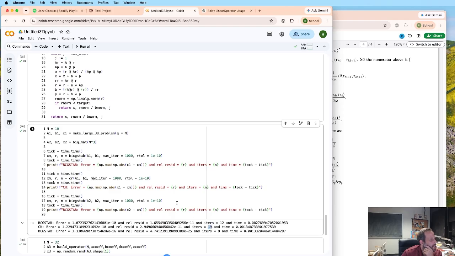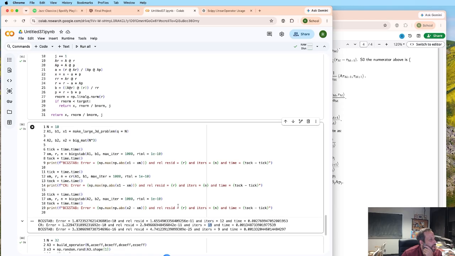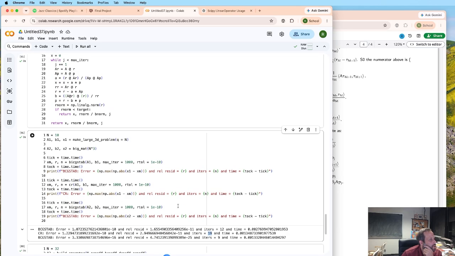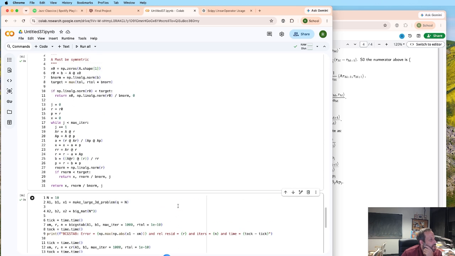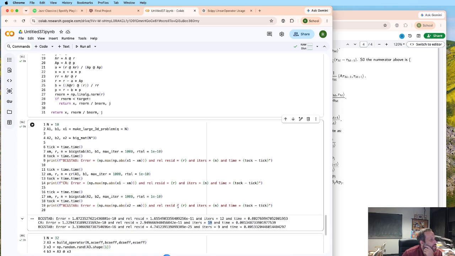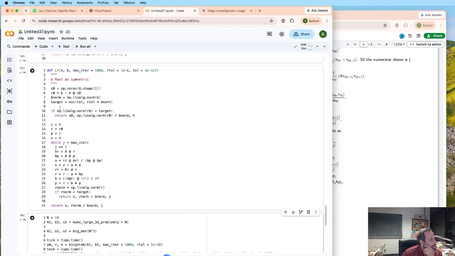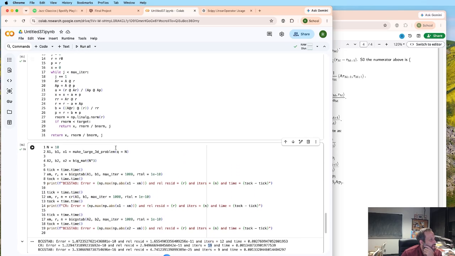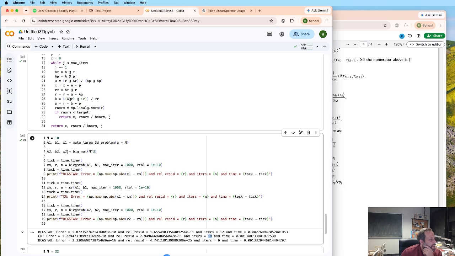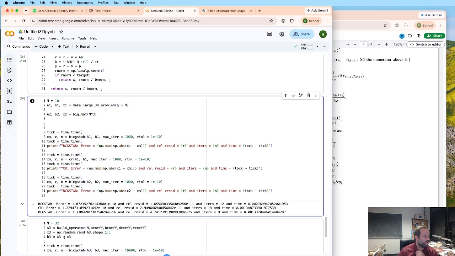We see it's running a little bit. Well, sorry. You know what? Oh my goodness. I'm surprised that it's working now, because remember, A must be symmetric. So, all right, I'm gonna get it together one of these days.